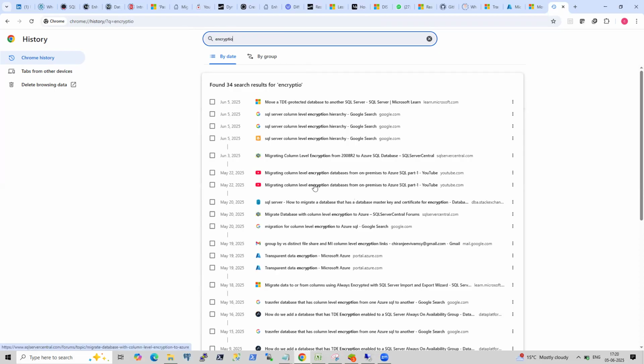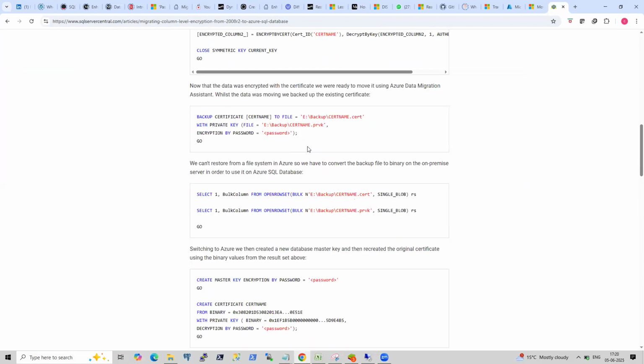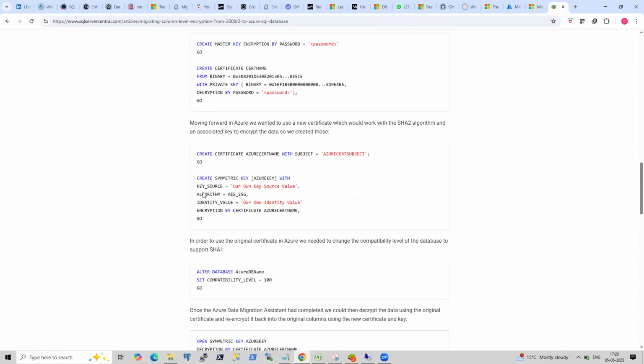Not this one, not today. June 5th, not here, June 3rd. This is one more thing I told you about, right? There is one more article on the internet. Only two articles is what I could find. Can you see this key source and identity value? Those are the only two articles I made use of. Both are saying the same thing about key source, but they didn't say anything about why we need key source and identity value, or how important they are when we are doing this kind of activity.